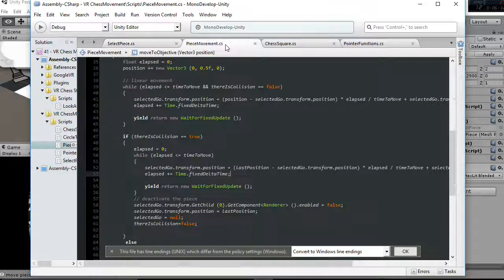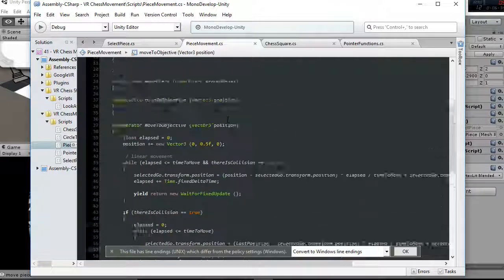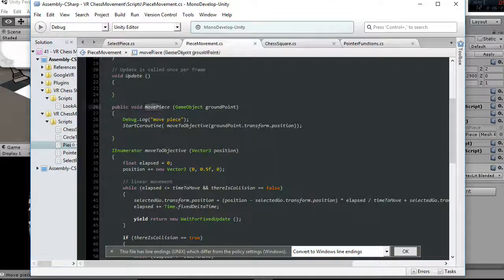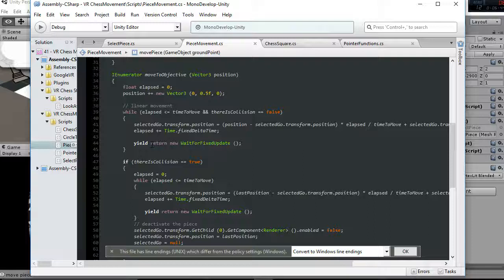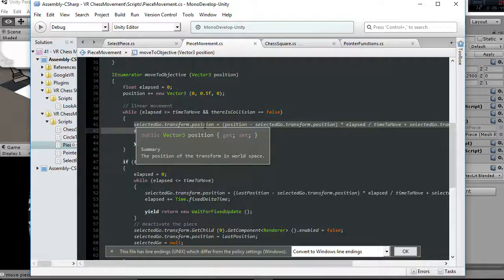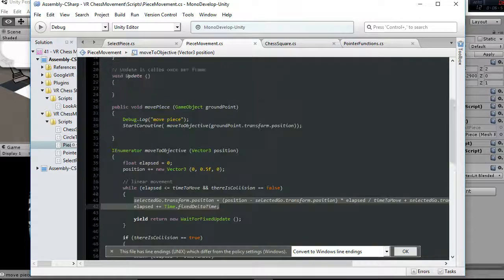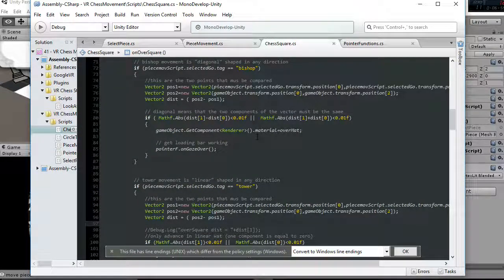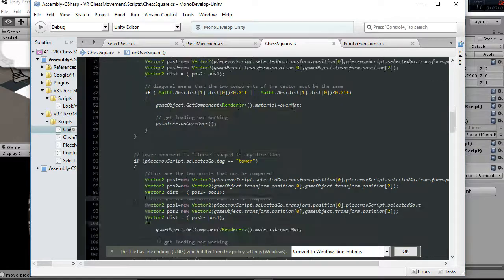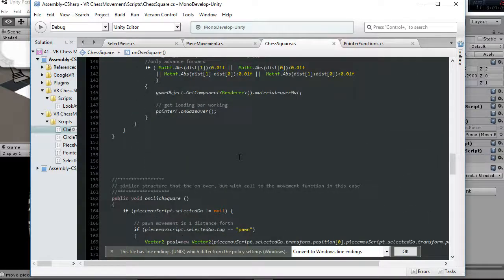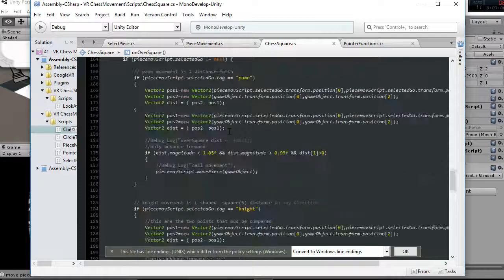So if we go to the piece movement script, we have the action move piece. In move piece, what we're going to do is start a coroutine in which we are moving slowly, as you can see here, the position of our game object into this final position, okay. And this move piece is called from the chess square, I think. Yeah, you can see it here.